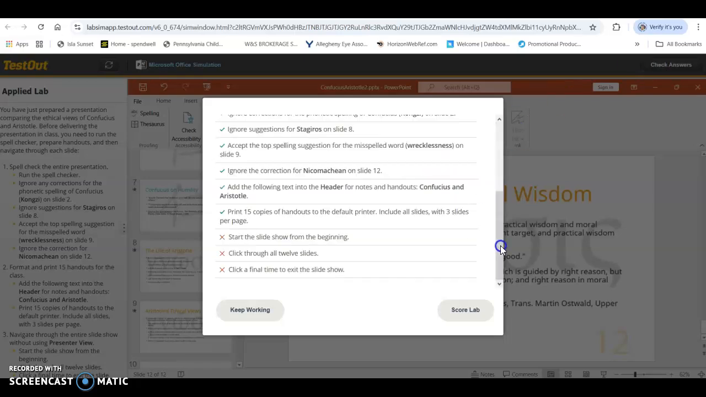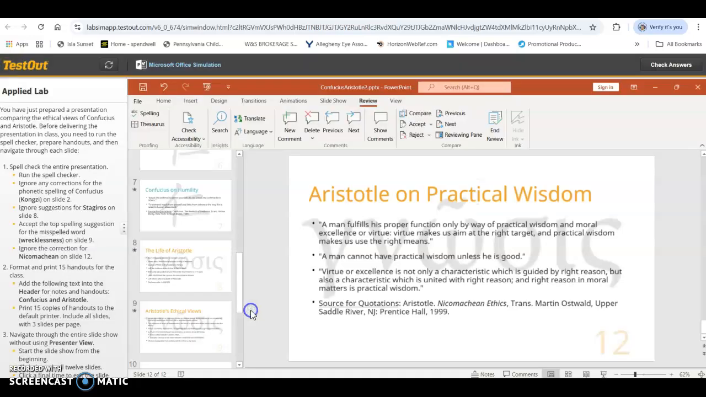I'm going to check my answers real quick. So far, so good. And then the last part, it says start, navigate through the entire slideshow without using the presenter view. So start the slideshow from the beginning.